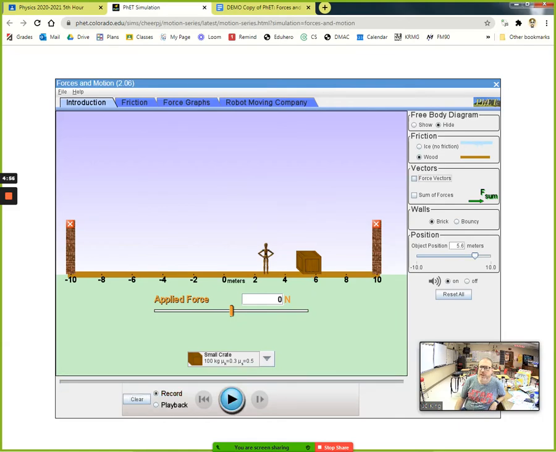You can check and uncheck a thing that shows you all the force vectors. So right now, just like on our free body diagrams, we've got force of gravity and the normal force that's acting opposite that. You can change whether you want the walls to be brick or bouncy walls, which would cause the thing to bounce back after it hits. There's like way too much stuff to play with. You can also choose to turn off friction by making everything ice.